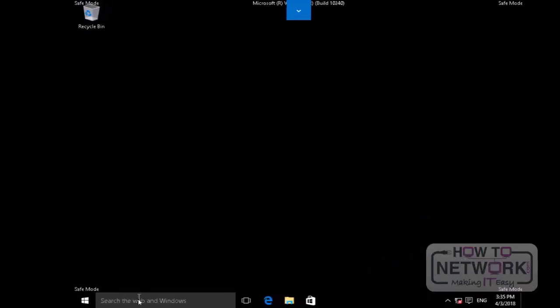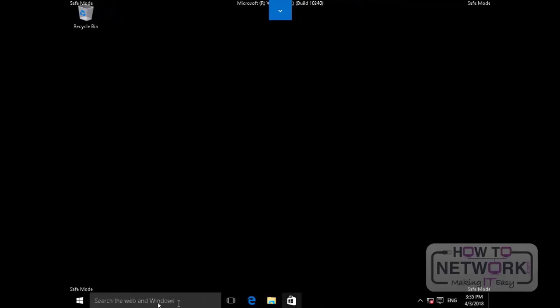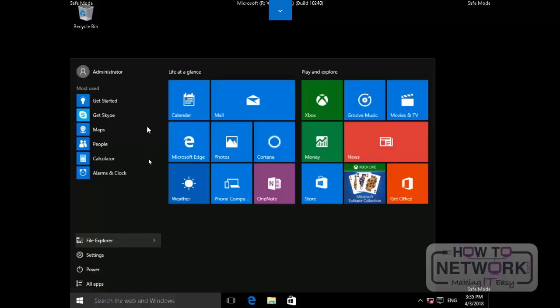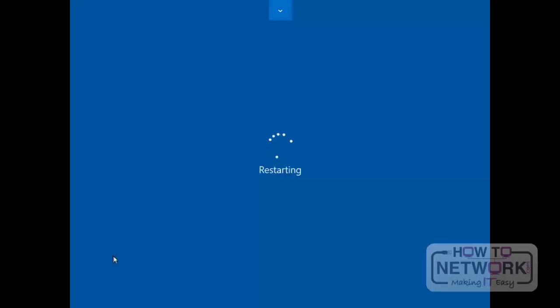So this is a restricted mode where certain drivers and other features aren't enabled. Only the essential services are now active on our device. Cortana is not enabled at the moment, so we can't use that. This will help us do some troubleshooting if we need to. There's a lot more detail in the A+ exam if you go on to do that.